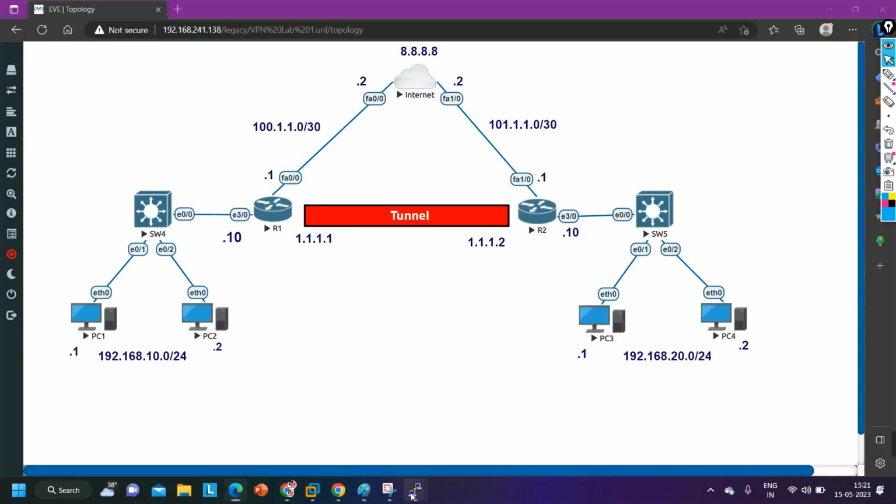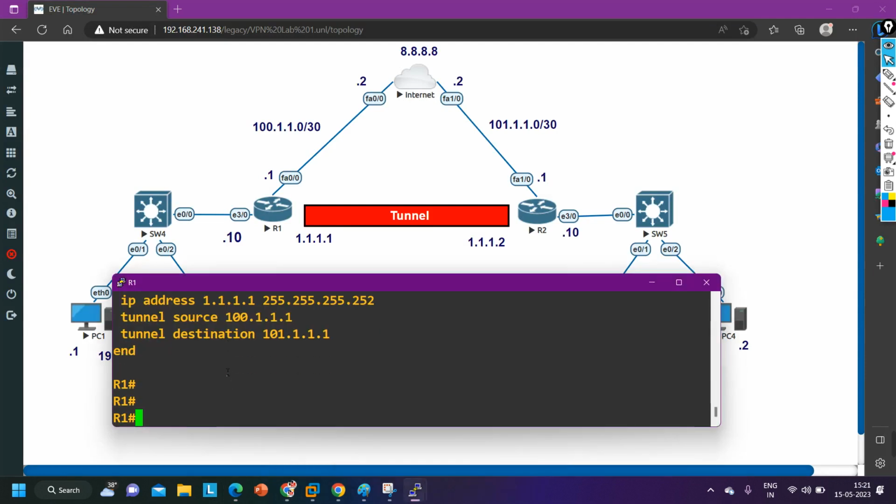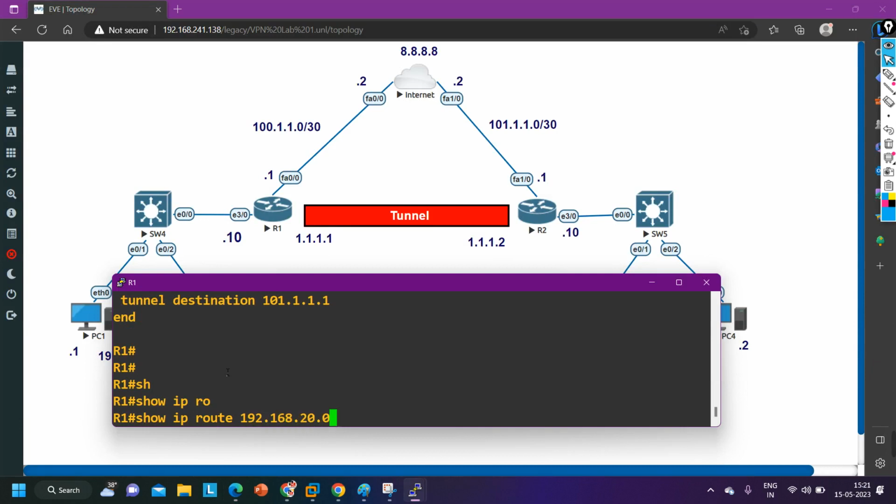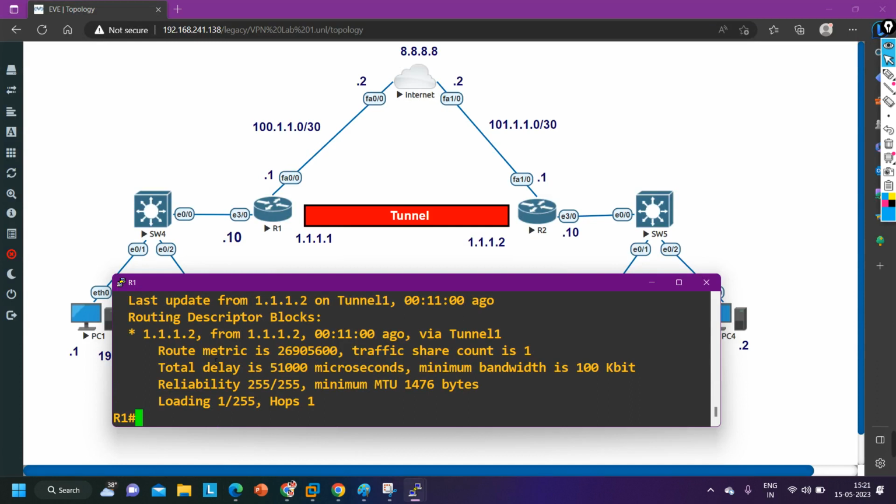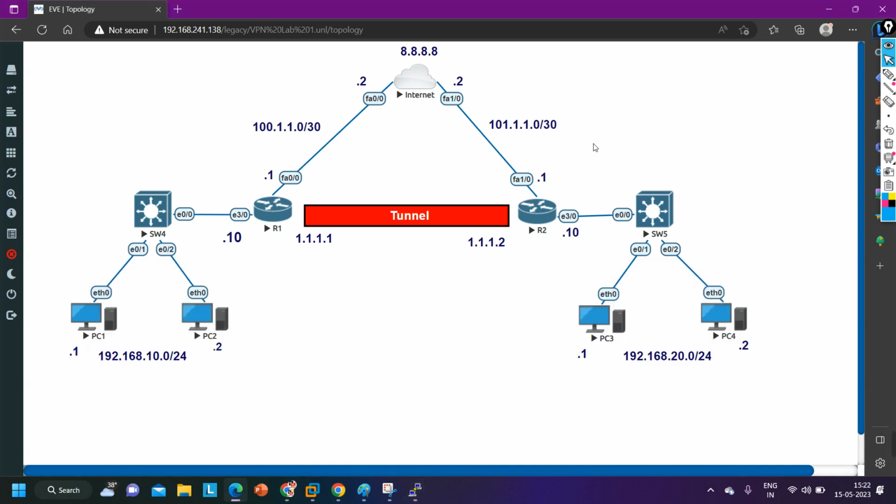See here, on router number 1, if I run the command show IP route, 192.168.20.0, the next hop IP address is 1.1.1.2 and the exit interface is the tunnel 1 interface. Whenever the exit interface is a tunnel interface, the router is going to encapsulate one header. The router is going to encapsulate the actual ICMP traffic with a GRE header.